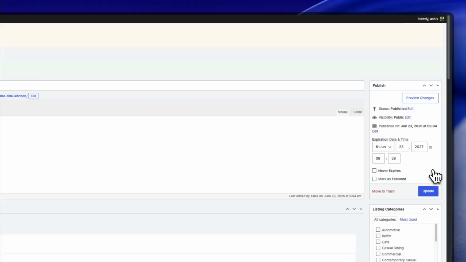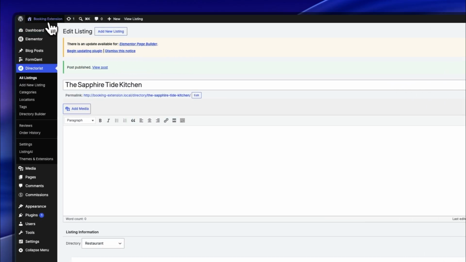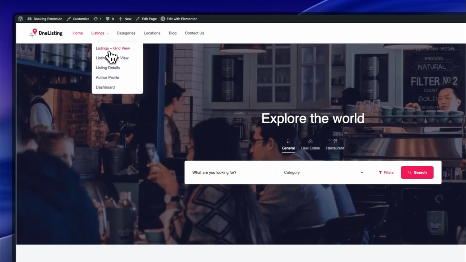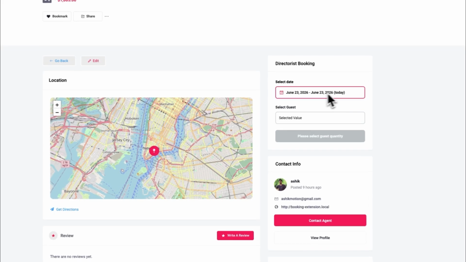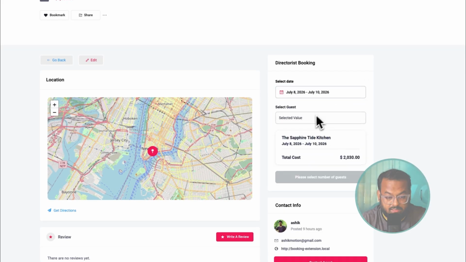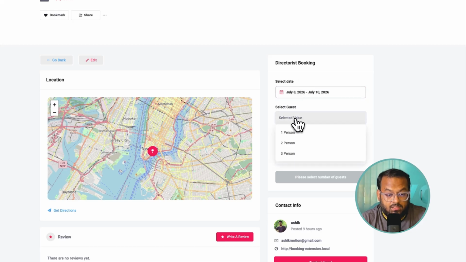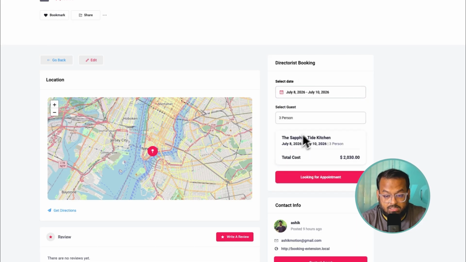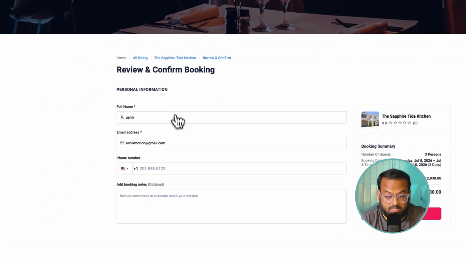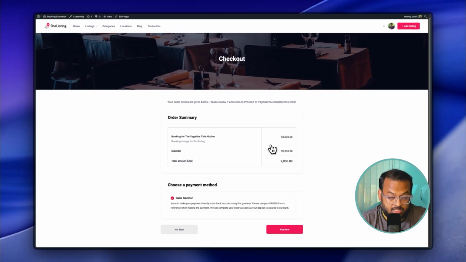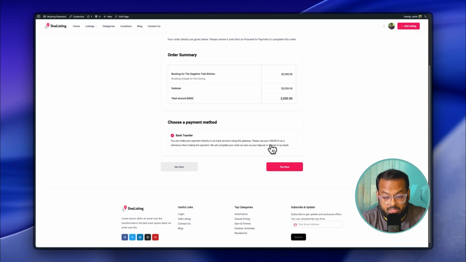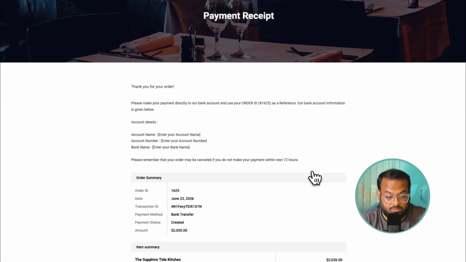Step 6. Front-end booking flow. Now let's see how users interact with rent booking. When a user visits the listing, they scroll to the booking section. Select a start date and an end date. The system automatically checks availability based on your calendar. Then select the guest number to view the booking summary, including the total cost. Remember, the reservation fee is included in the total cost. Then click Looking for Appointment. On the next page, they enter their personal details and confirm the booking. If payment is enabled, they will be redirected to the payment page and click Pay Now to complete the process.